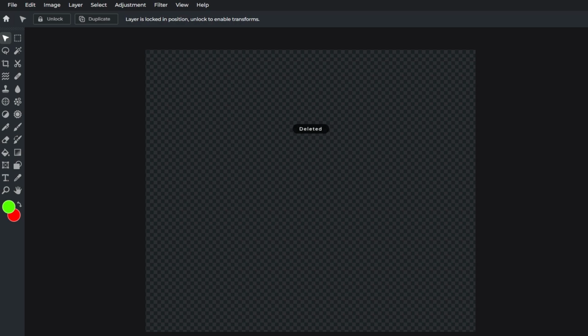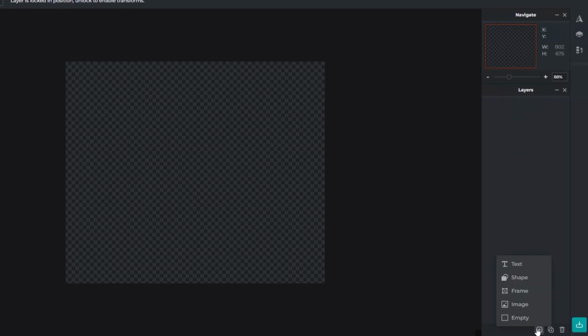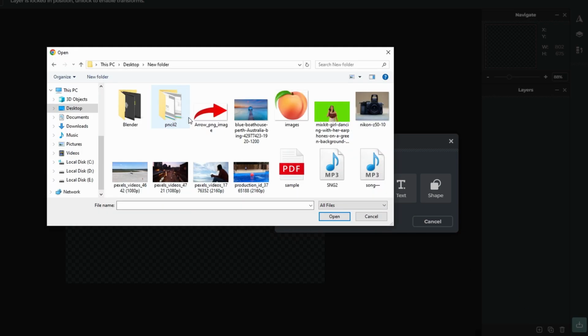In today's video, I will show you how to improve image quality in Pixlr. Go to the right side of your screen and ensure you are in the layer section. Click on the plus icon to edit your image. Select image and choose the image you want to edit.